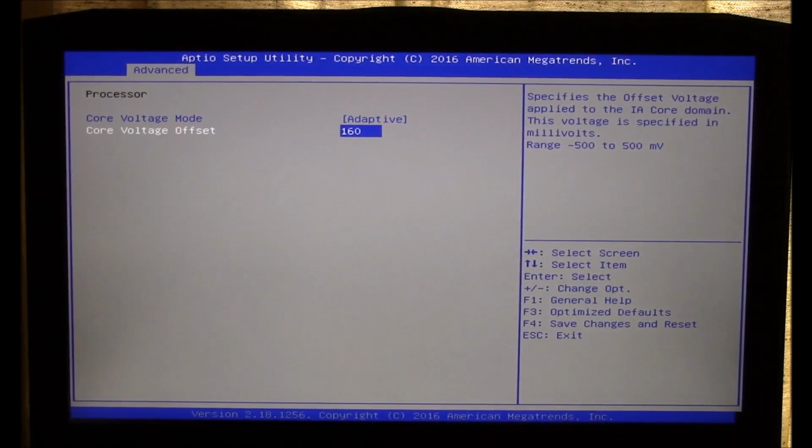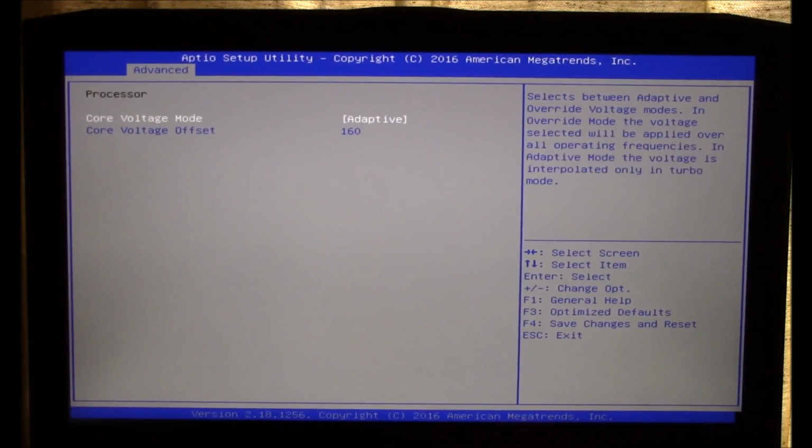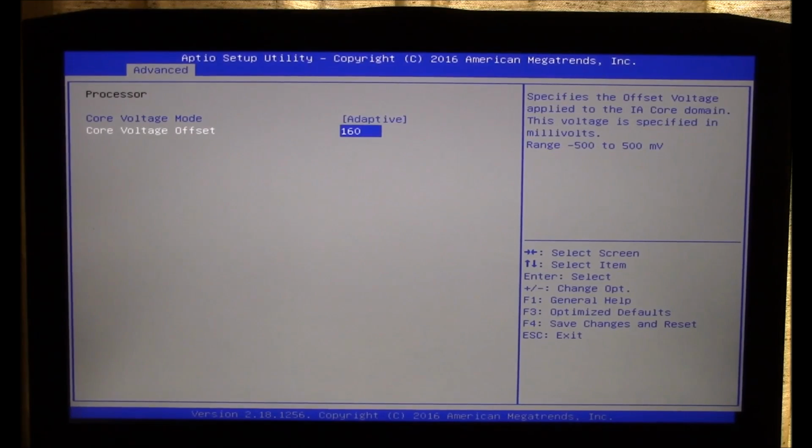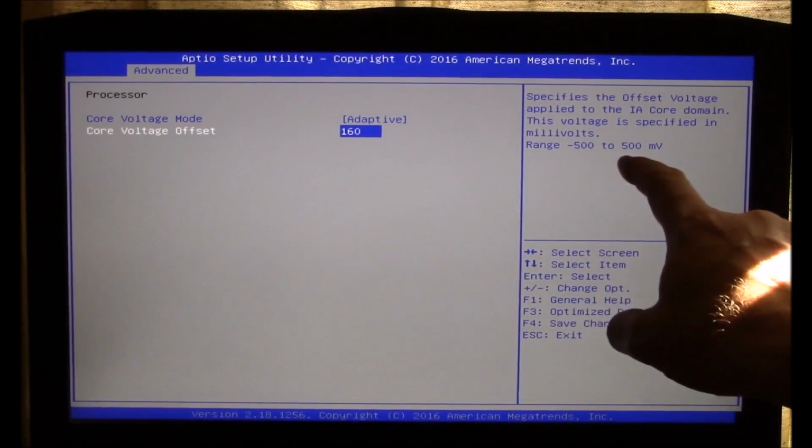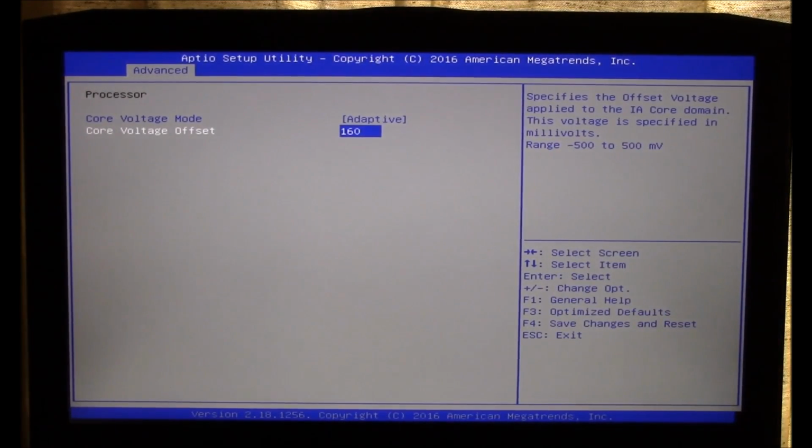The other thing is the core voltage offset here. First of all, adaptive basically means that it will adjust as needed. It won't just be a fixed voltage. This core voltage offset will adjust that voltage, like core voltage, by this much. So in this case, I don't know why in the Windows utility I set it to minus 160 millivolts. For some reason in the BIOS it shows 160. I think it should say minus 160, but the actual voltage is less when I set it to minus 160 in the Windows utility, so I'm not going to touch this value here.